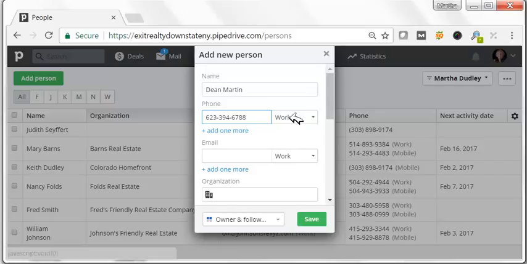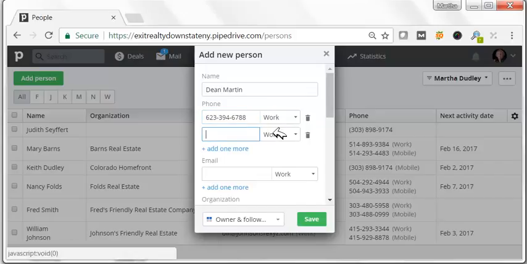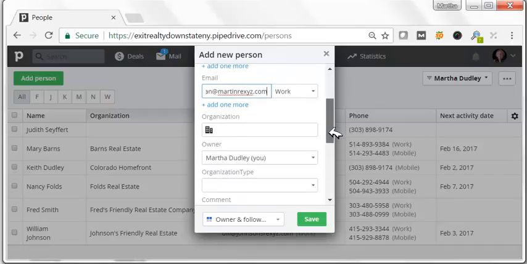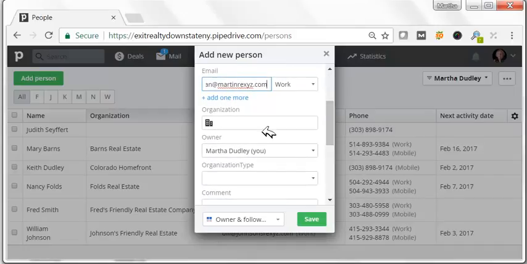If I have not only a work number but a mobile number or vice versa, I can add multiple phone numbers by simply clicking Add One More. With the email, you can add more than one email. I'm going to put Dean at Martin Real Estate. I'm putting in XYZ because this is a demo and I want to make sure that nothing gets emailed to somebody who might actually have that company name.